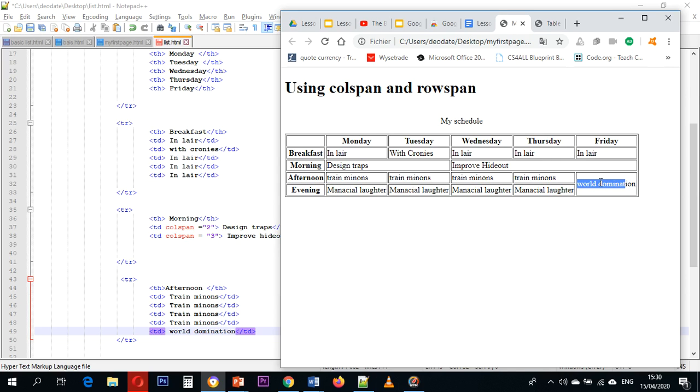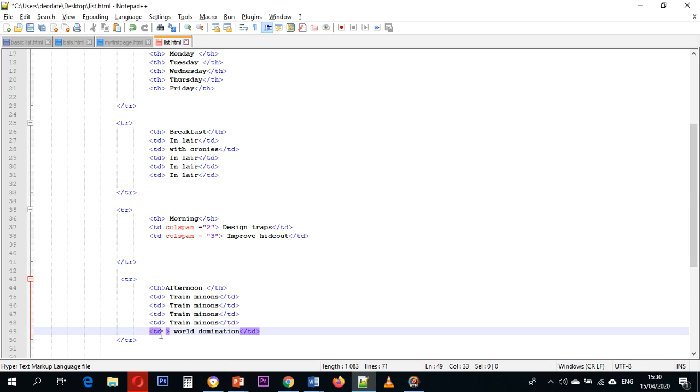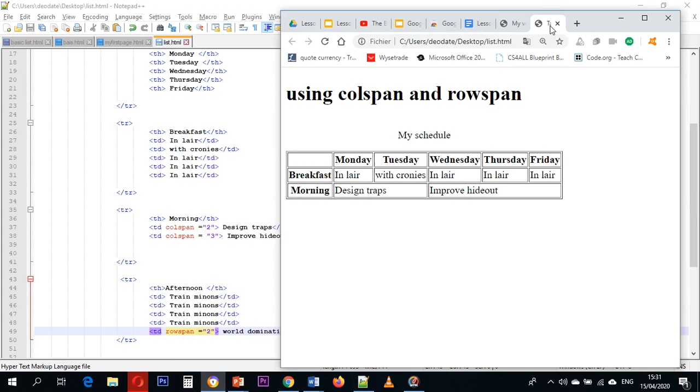So how do we do it? We're going to make use of the rowspan attribute for it. So let's go here. We're going to type rowspan, and our rowspan will be equal to 2 because it's going to match 2 cells. Save it. Let's test it. Let's see how it looks like. Refresh.